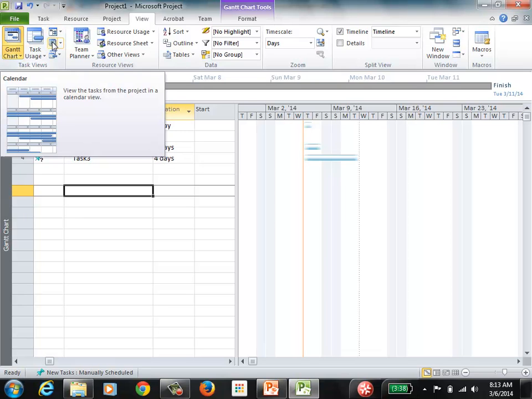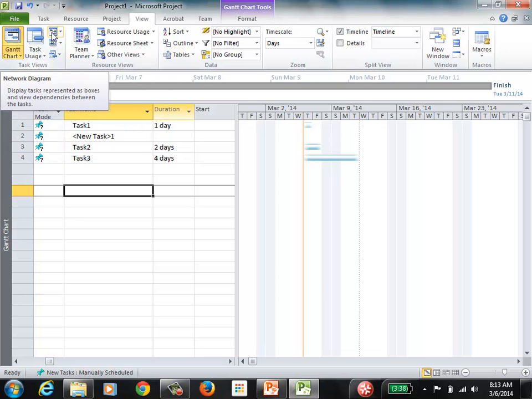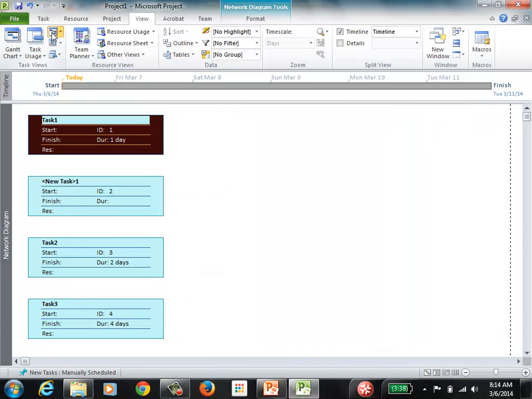So if you want to see your project in the network diagram format, then you just click there, and you will see all your tasks defined in boxes, where each box represents a task. When we start defining the predecessors of your tasks and the times in between the tasks, then you'll see how the network starts to form. But right now we have 4 tasks. We have tasks 1 to 3, and we have our new task in between.